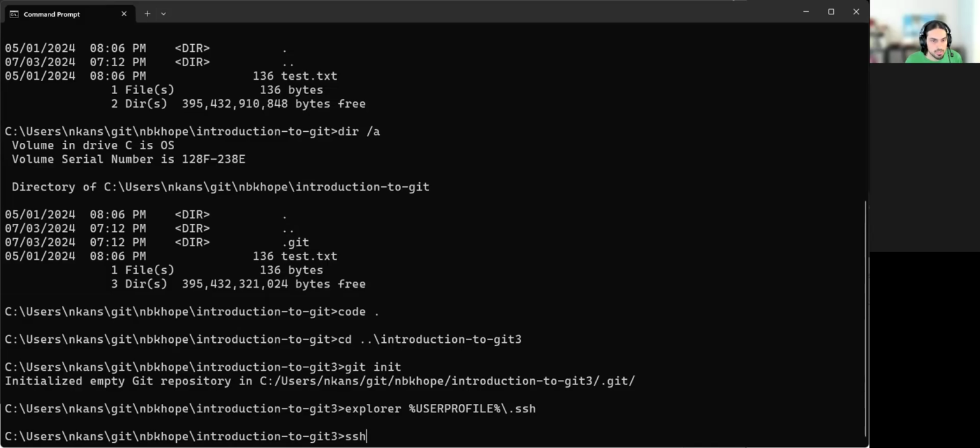So you would do ssh-keygen -t, and then I think ed25519, which is the algorithm. And then the -C option with your email. Let me do test@mail.com.